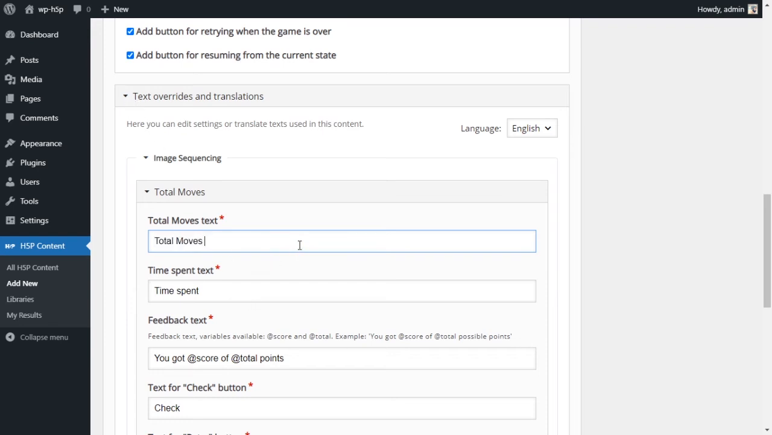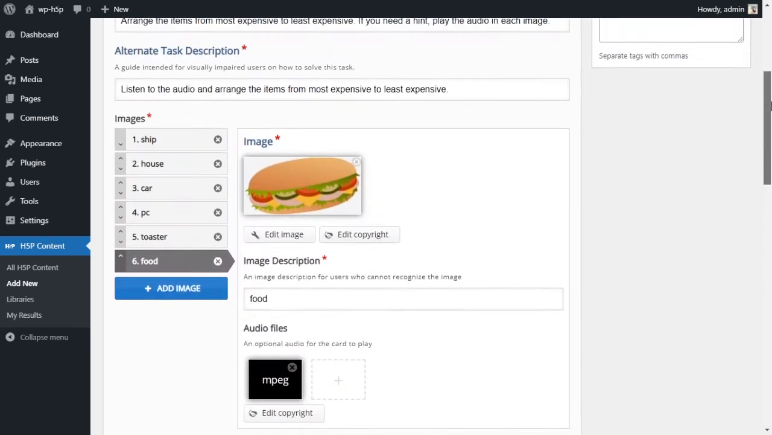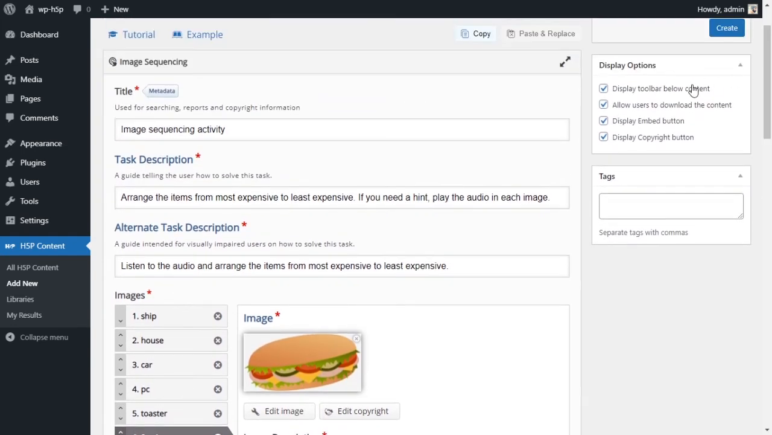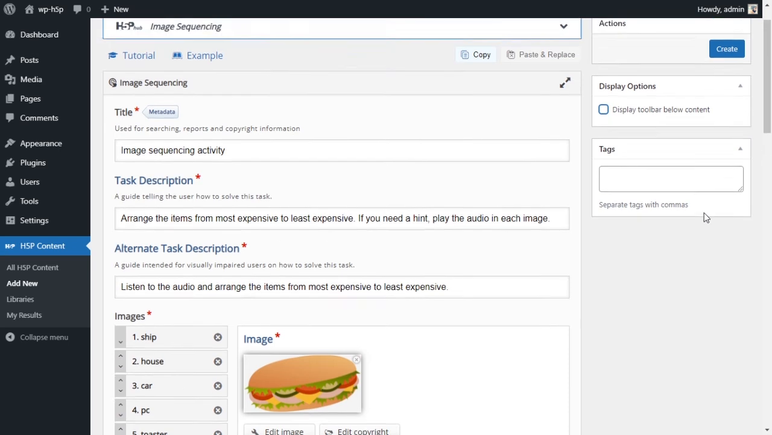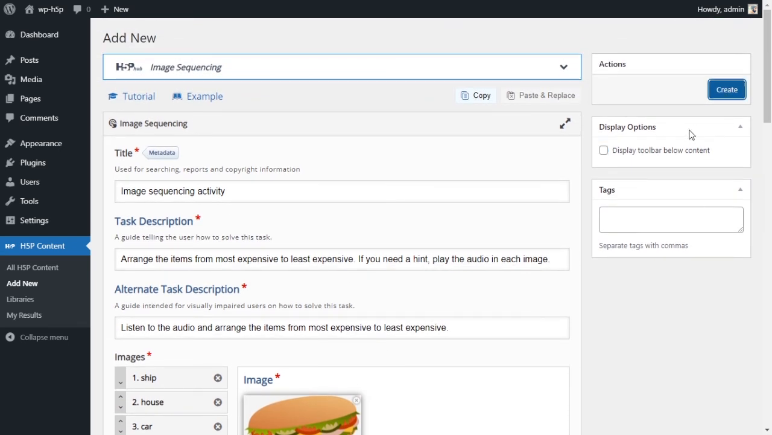So let's just change one actually. Total moves, let's just say, total moves so far, just to show you that that will change the outcome. And that's it. That's all we need. I don't want to display a toolbar with the activity. And let me create and see what this looks like now.